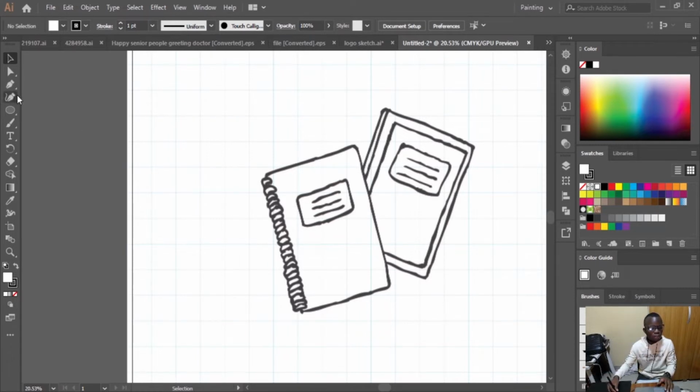The next thing I will do is go to the pen tool. I'll click on the pen tool, then I'll come down here to the image. Then I will trace it. I'll trace the image. It's as if I'm still sketching on it. Let me first of all select this, no fill. So down here, I'll trace the image.